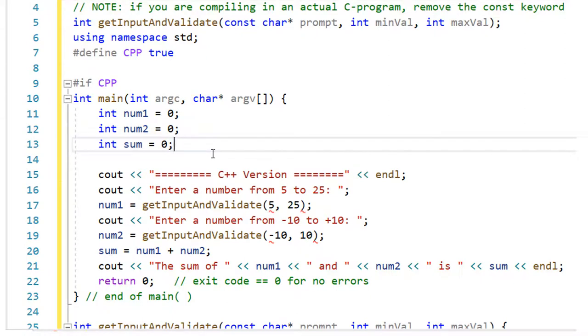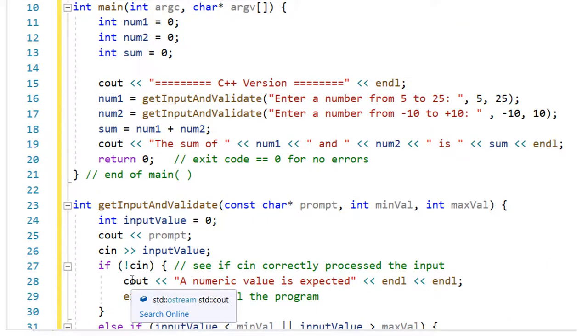Let's look at how this function can be used in the main program. Num1 equals getInputAndValidate, open parenthesis, quote, enter number from 5 to 25, close quote, comma, 5, comma, 25, close parenthesis, semicolon. The first parameter is the prompt message that is to be displayed. Num1 is going to receive the value that was input from the keyboard, assuming that both validation tests were okay. The 5 and the 25 are the minimum and maximum values for the range of the valid numbers.